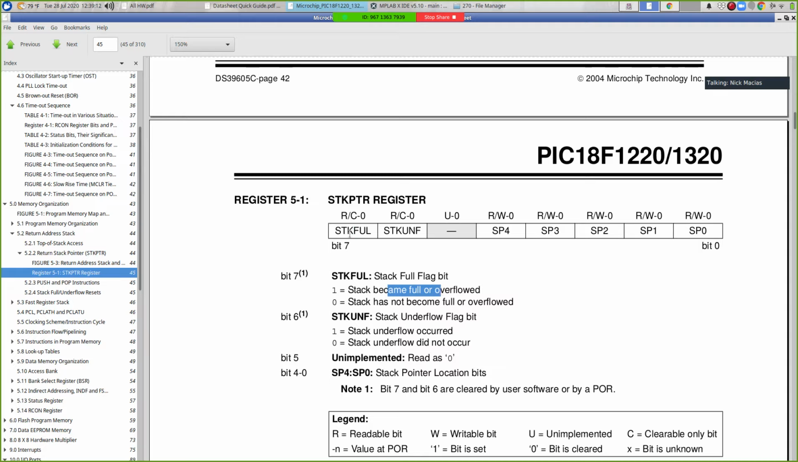So typically what you do in the beginning of your program, you check to see if either of these bits is set, and if it is, something went wrong. And it means an error occurred, the processor reset, and now you've got an overflow or an underflow.